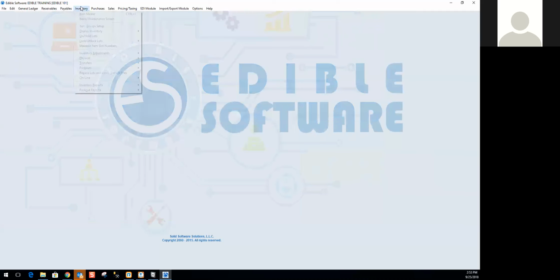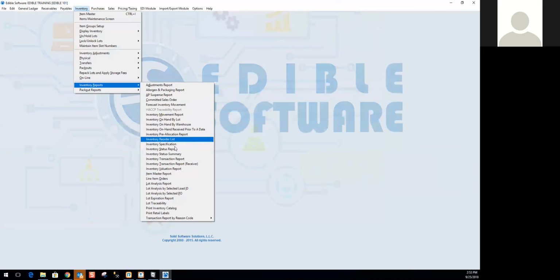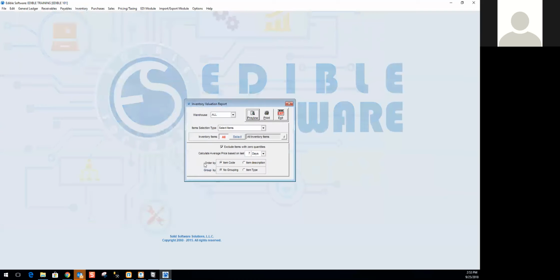All right. So moving on. Inventory valuation report. Excuse me. So this one I also haven't run for a while. I'm going to step through it with you guys. I can choose by warehouse or by individual warehouse. I can select which items I want to, or by any of these selection options. Again, I can exclude items with zero quantity if I wanted to. And here I can calculate the average price based on a certain number of days or sales. And then, of course, my ordering or grouping options.